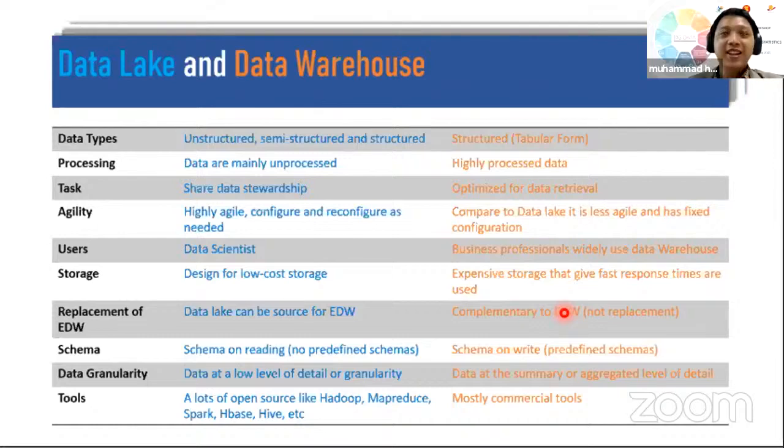Okay, maybe in the second part of the introduction to data storage, we will give the whole blueprint of the relation between our enterprise data lake and our data warehouse.